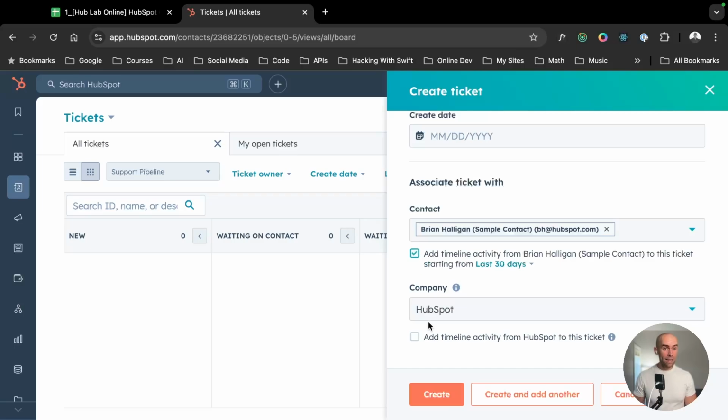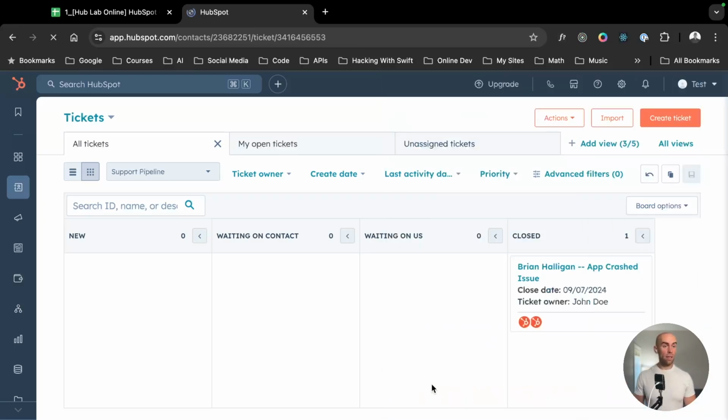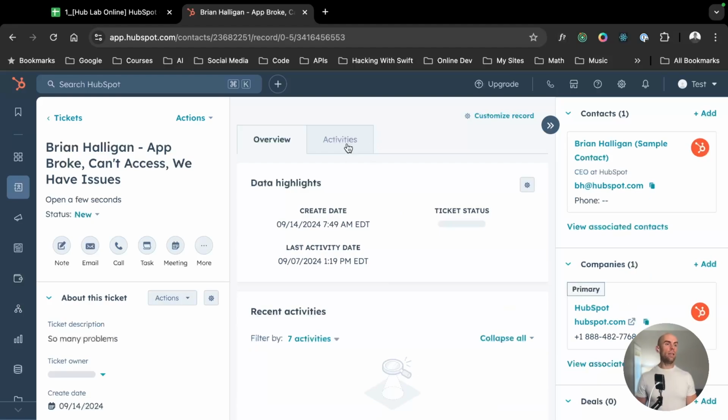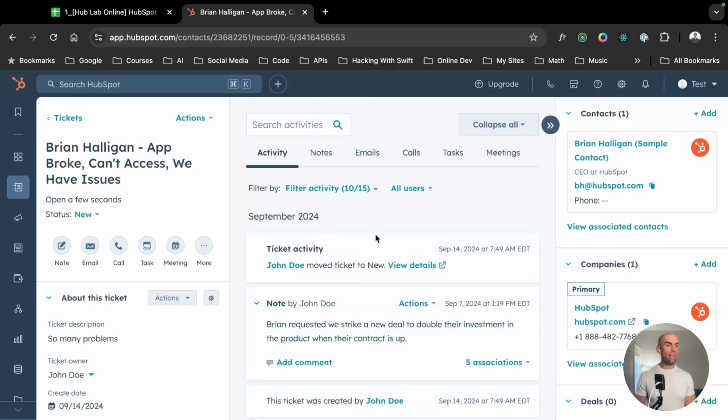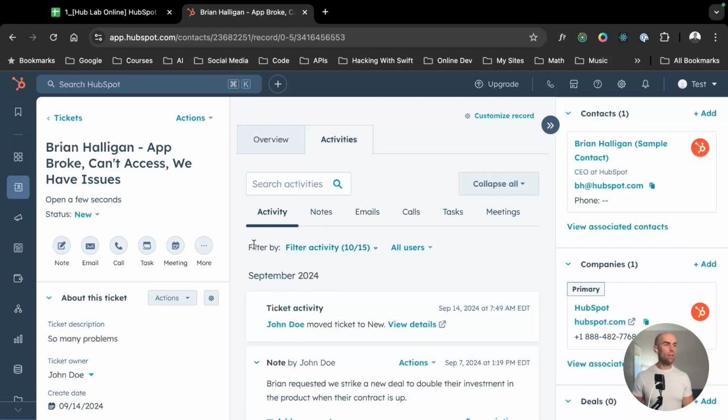And I can add the timeline activity to this, which we'll see in a moment. So let's create this ticket. And you'll see, we'll get to this in a moment, but all the emails and notes and activities and tasks that I had associated with these folks, these are being carried over to the ticket, right?